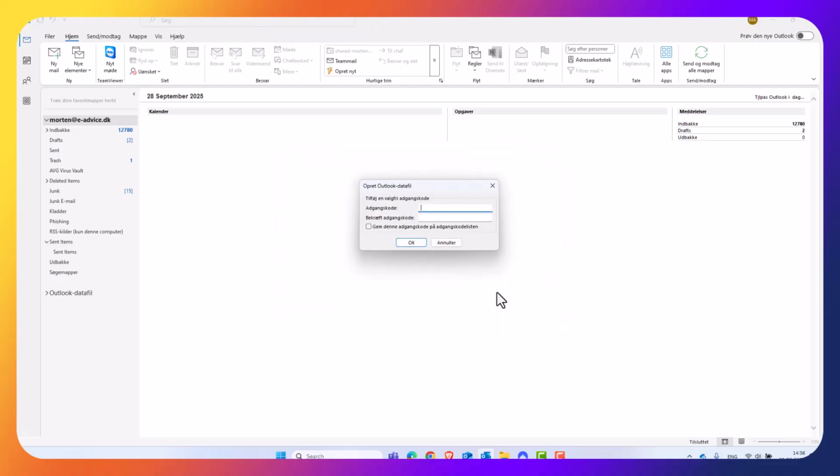It asks you if you want to have a password on this exported data file so nobody else can import it. You can choose to do that, but if it's your private PC and it's a temporary thing, I would just skip it, but again, that's up to you. I will just click OK, and then the backup will start running of all the mails.